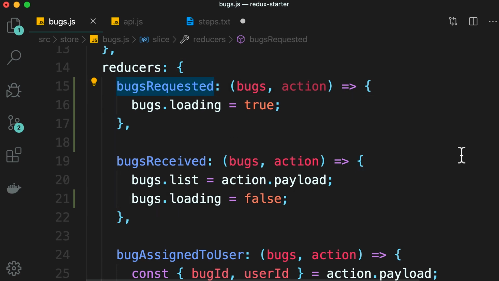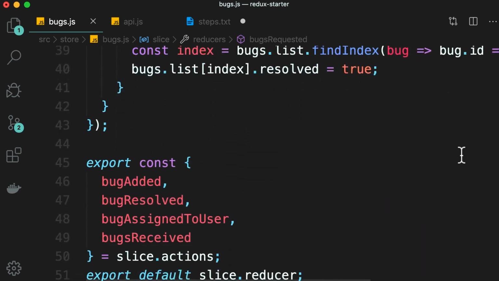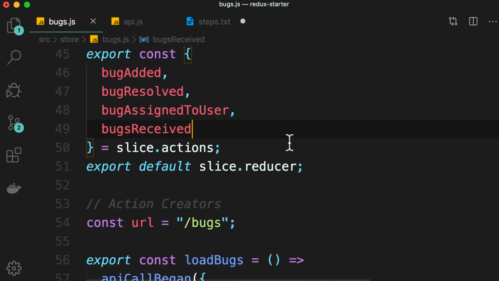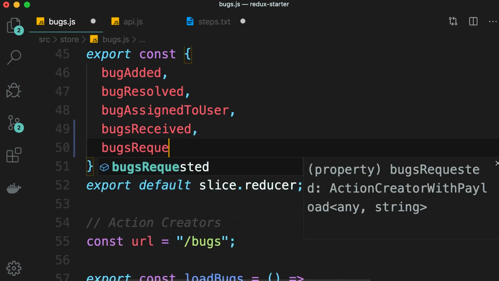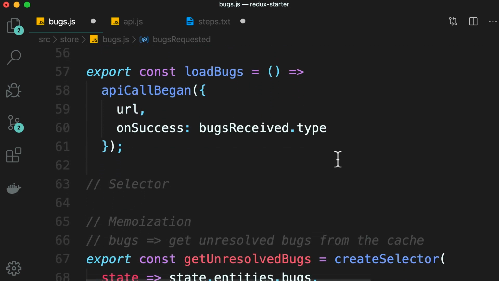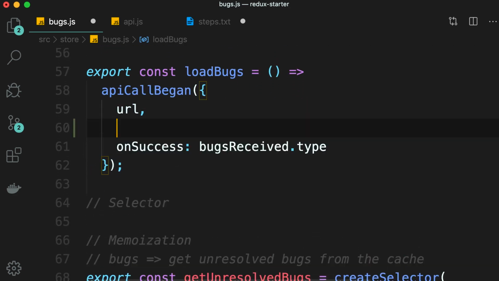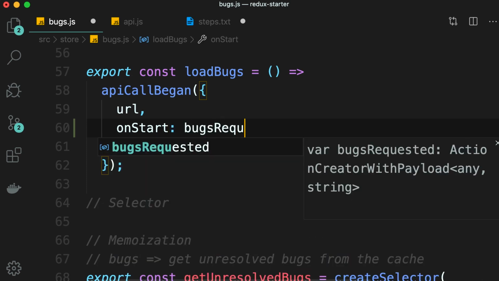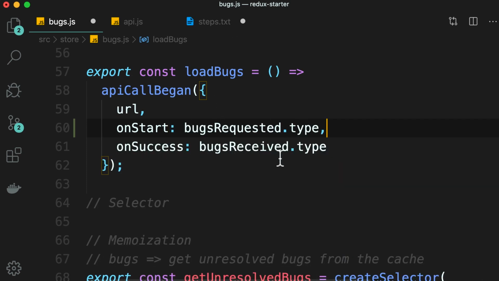Now we need to pass this new action to our middleware so it will dispatch it before making an API call. So down below, first, let's extract this new reducer, bugsRequested, so we can reference it down below. So over here, we're going to add a new property called onStart and set this to bugsRequested.type.